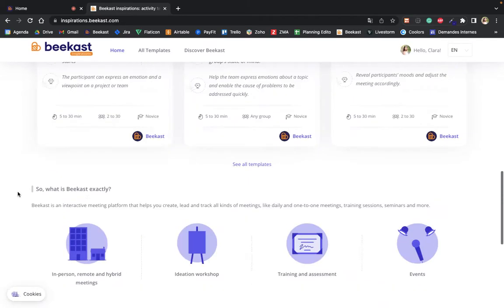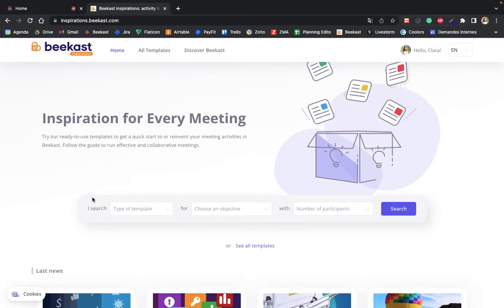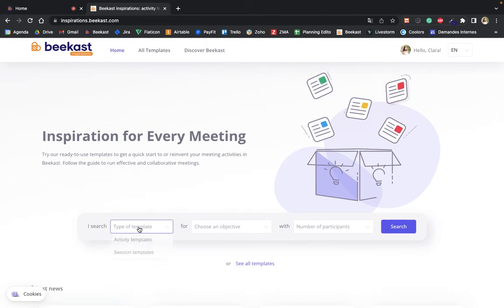So what we have to do now is help you find the perfect template for you. So in order to do this, you can use this little search bar right here at the beginning of the website, and you can basically search for the type of template you want. For example, is it going to be an activity template, just one single activity that's already kind of been planned out for you, or is it going to be a session template? Session templates are basically presentations, Beekast sessions that are already planned out with multiple activities within them. Here, we're going to use activity templates.